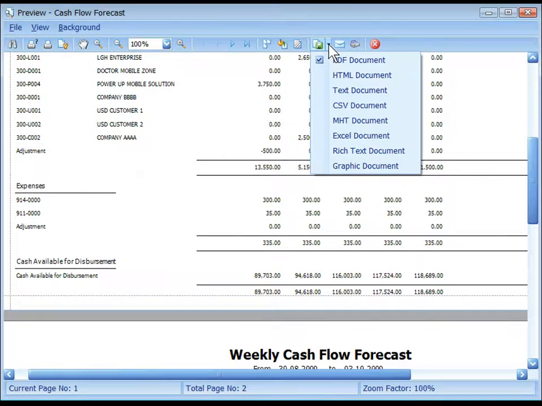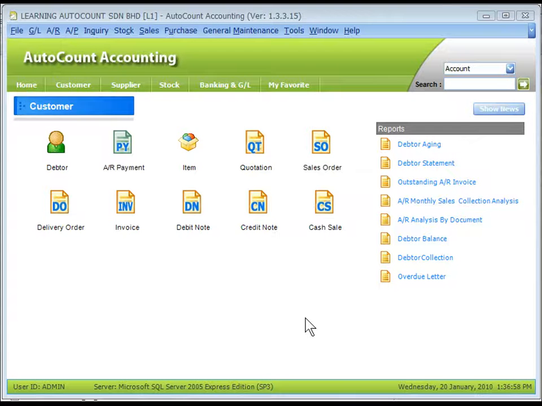And of course, the report can be sent to different document format. That's all for Advanced Financial Report module.